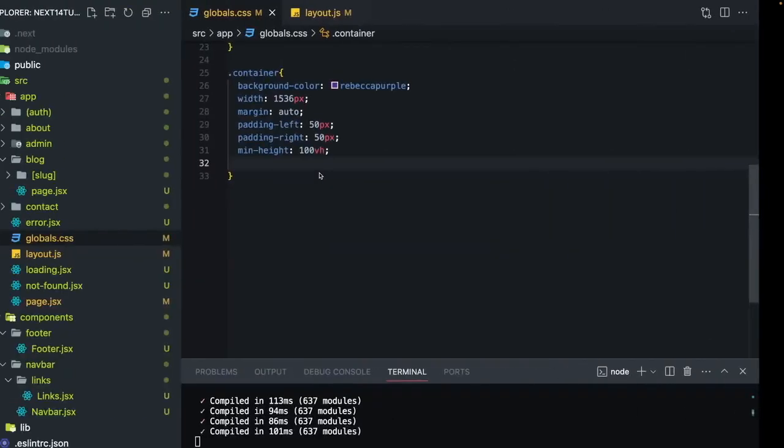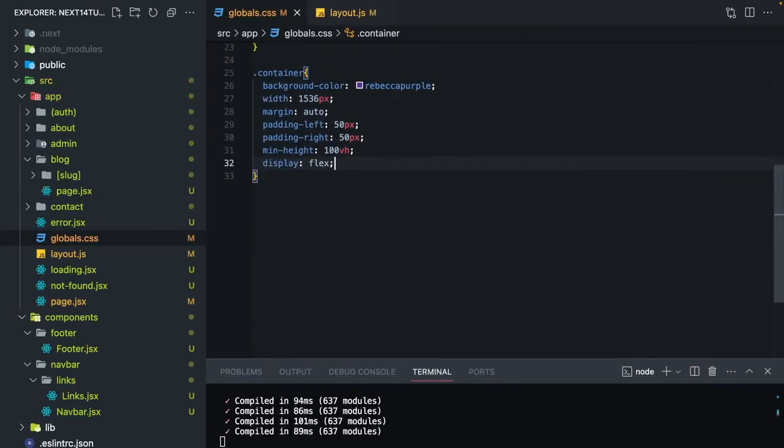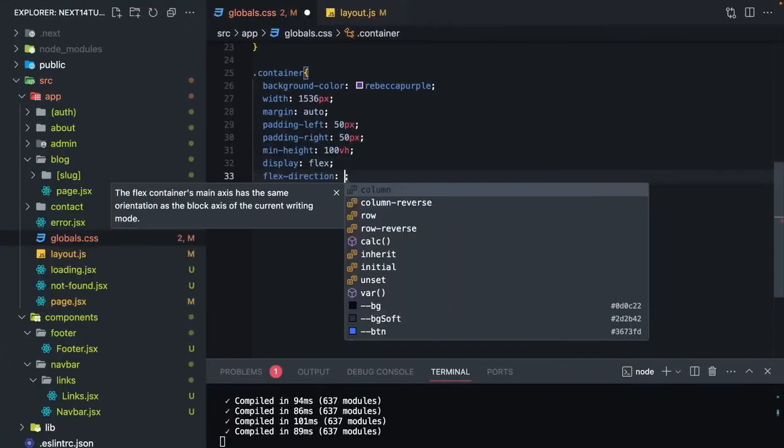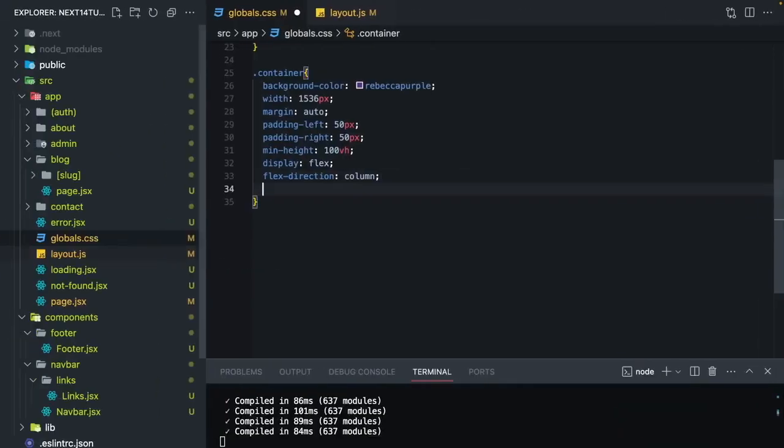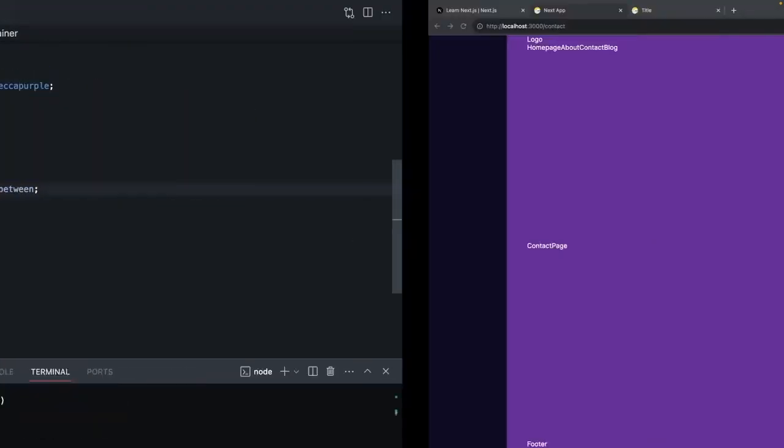And I will separate my items. The navbar will be on the top, the footer will be on the bottom, and our content will be on the center. To do that, we can use flexbox, but if I do that, our items will be horizontal. To prevent this, flex direction will be column. Right now, they are vertical, and I'm gonna separate my items. To do that, I will use justify content, and it's gonna be space between. Okay, this is what I want.